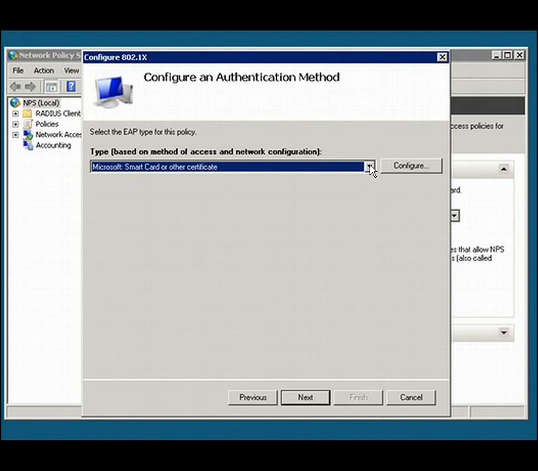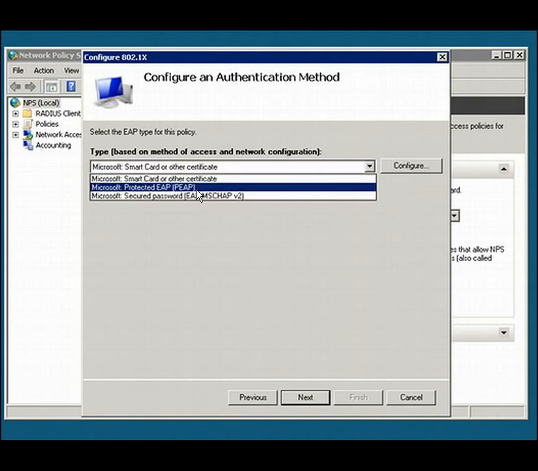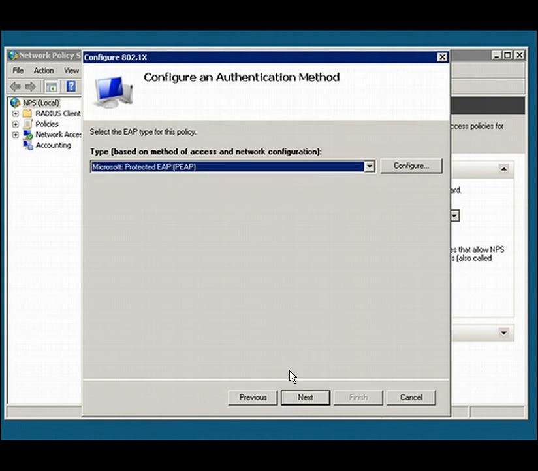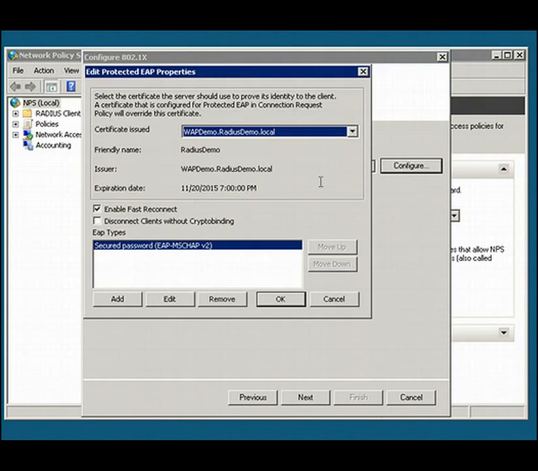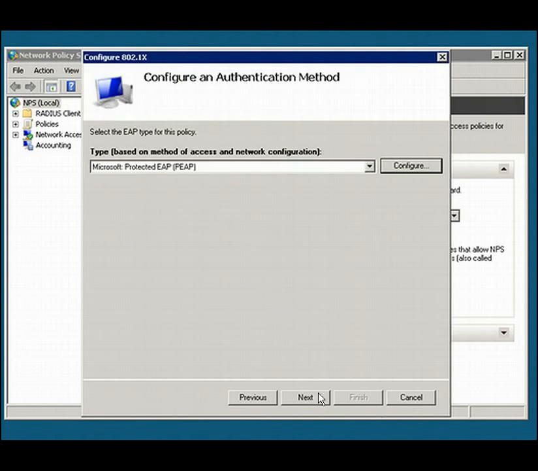We'll go next, and for our authentication, if you had smart cards or other certificates, we could use that. But in our case, we're going to use Protected Extensible Authentication Protocol, PEAP. This is the point where we need to go down here and be sure that we have our certificate. Certificate issued to WAP demo radius.local, and that's the one we have. That's the only certificate that we really have on this thing. Enable fast reconnect, you probably want to go ahead and leave that there. So we have verified that our certificate is there.